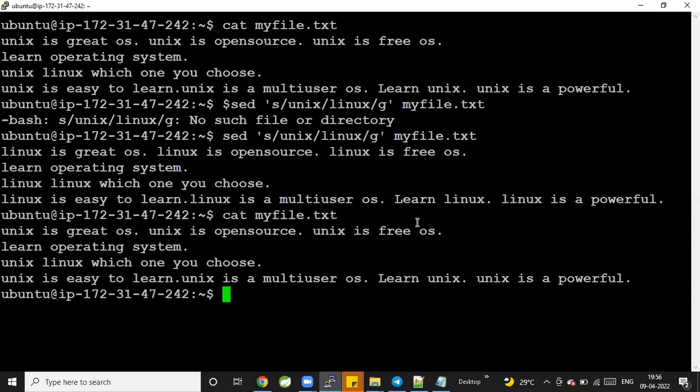Can you Google it and tell me how to save sed command changes to the file permanently? How to make sed command changes to the file permanently? कैसे करना है? Any idea? Can you try this at home before coming to Monday's class?